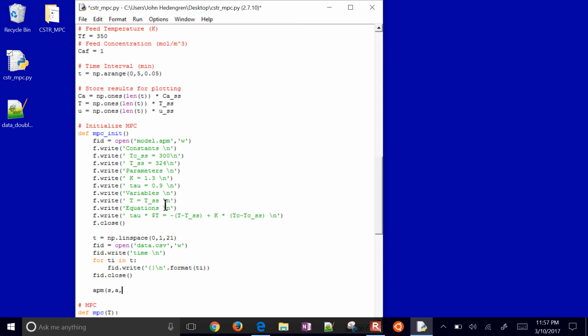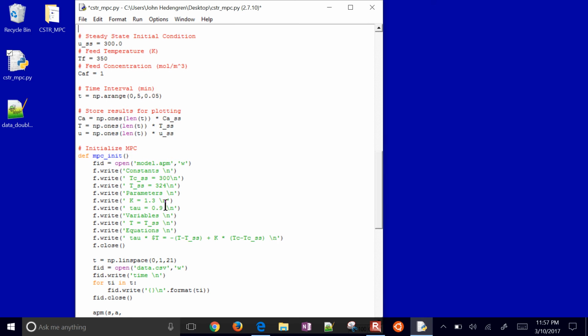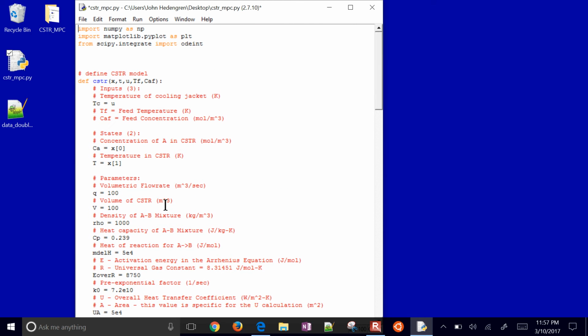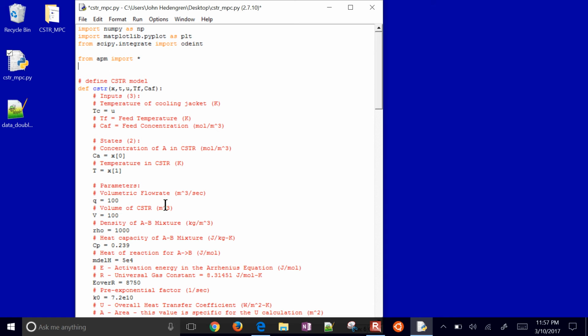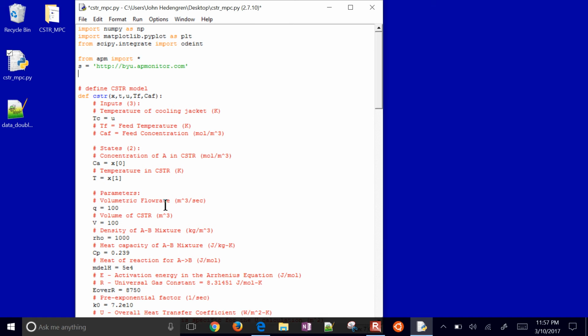Now let's go ahead and just go through. I'm going to do a server s and a. Those are going to be my server and my application name. I'm going to go all the way to the top and just define those right now. Let's see. We're going to need to from APM import all, and then my server. Just go ahead and use the publicly available server. You can also download a copy of the server if you want to use it on your own computer without an internet connection. And then application name, I'll just call this MPC.